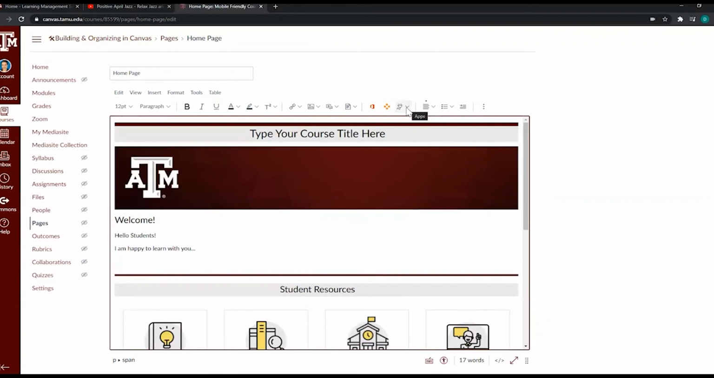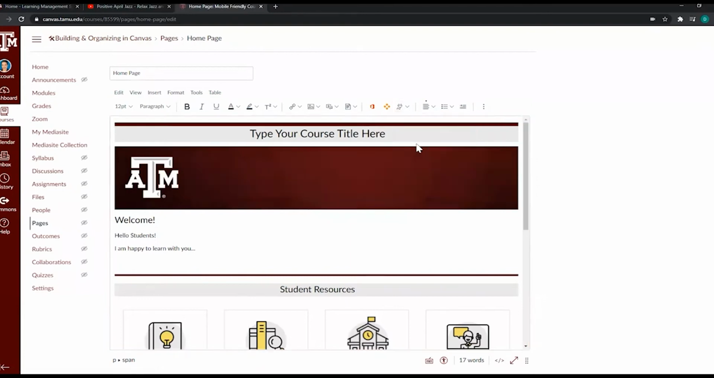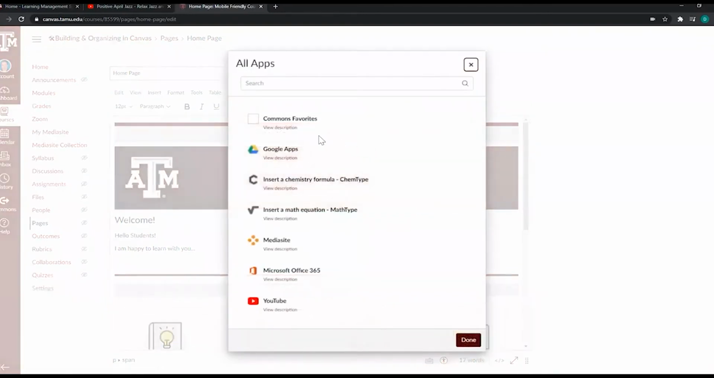If you're looking for some of the tools that we have integrated in Canvas, you will be able to find them through these drop-down menus on these little plus icons. And through View All, you can find all the different tools that we have integrated: Google Apps, CamType, MathType, MediaSite, Office 365, and YouTube. Yes, you can embed YouTube videos. If perhaps you store your videos in YouTube, this is how you can embed them in here.